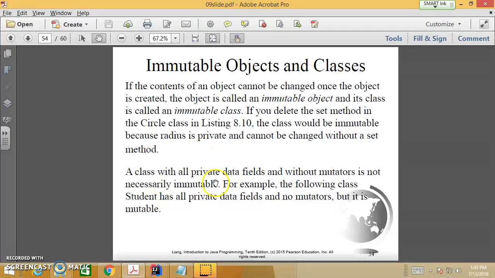So a class with private data fields and without mutators is not necessarily immutable, right? Mutator means the setter methods. It's not necessary that it's going to be immutable. For example, the following class Student has all private data fields and no mutators, no setters, right? But it's mutable.